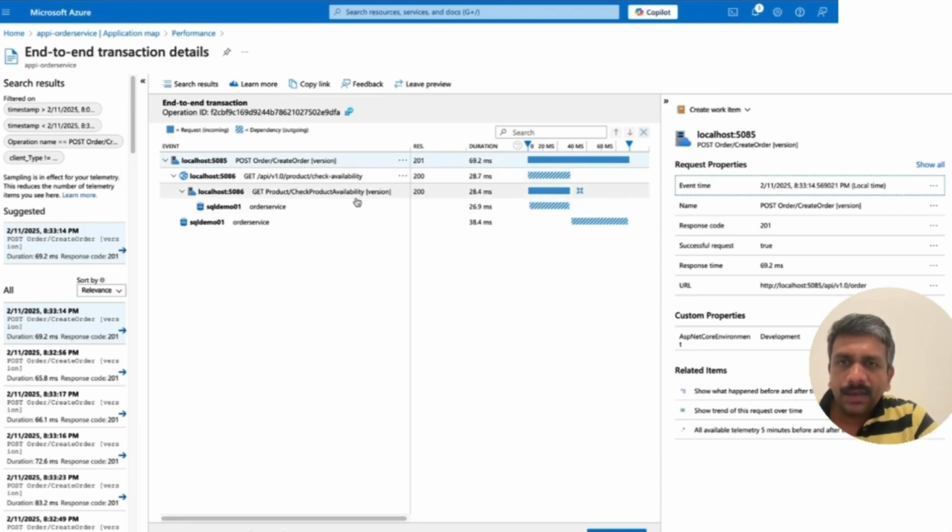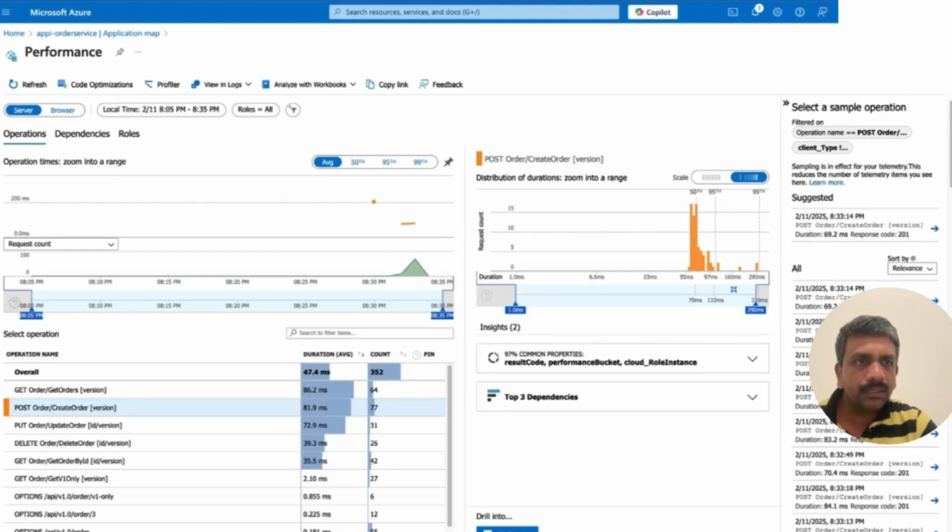And then once the availability is there, it makes a call to the SQL service. That takes about another 38 milliseconds. So in total it is taking close to 70 milliseconds. So you can find what all the dependencies are and how long each dependency takes. If there is a bottleneck, you can easily find it here and you can work on that. So now let's close that.